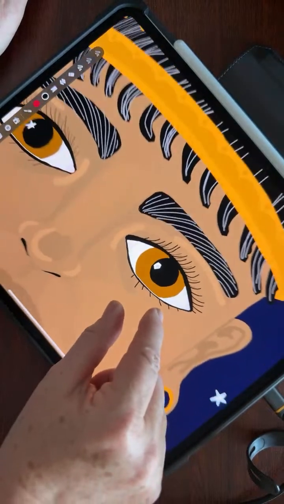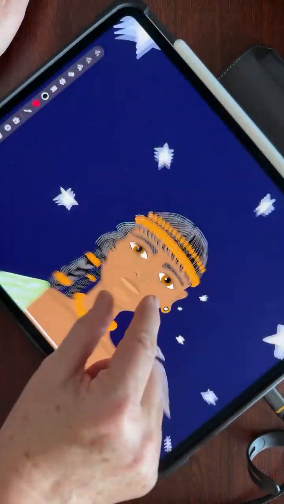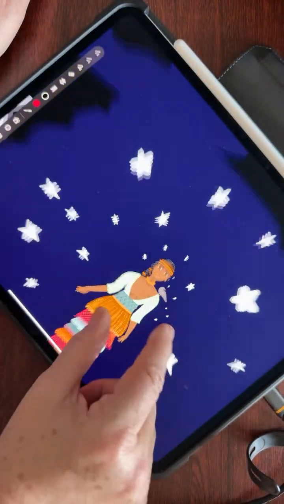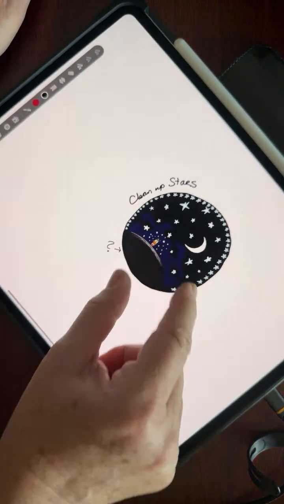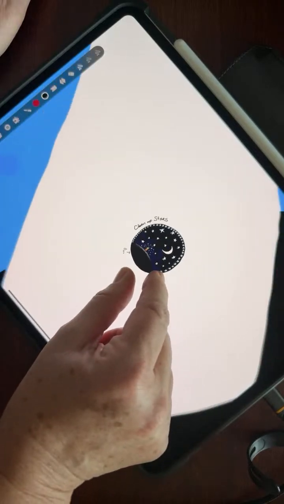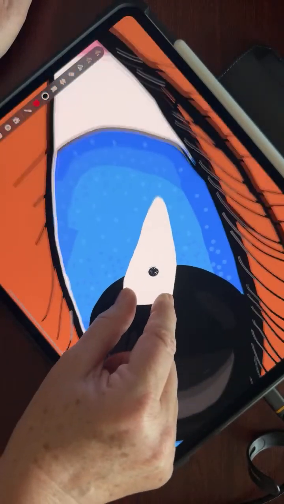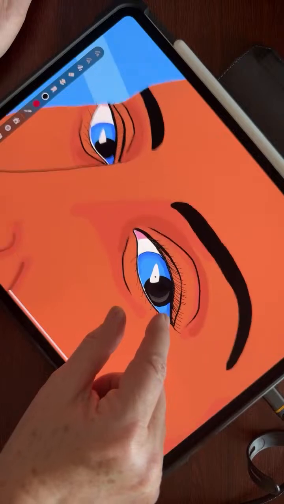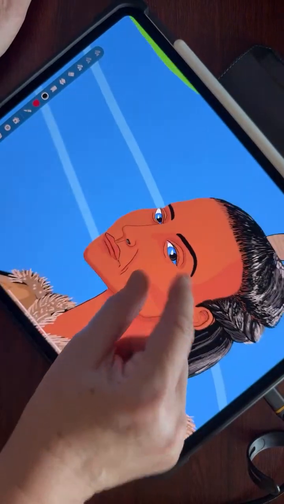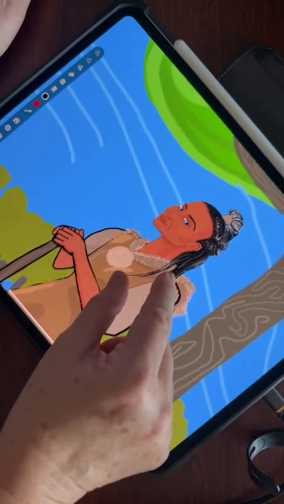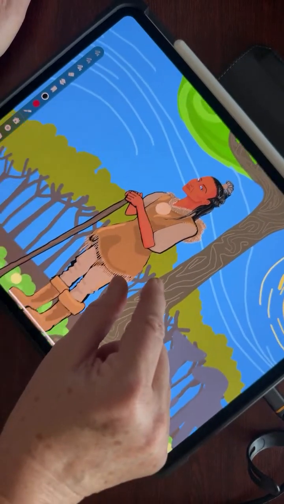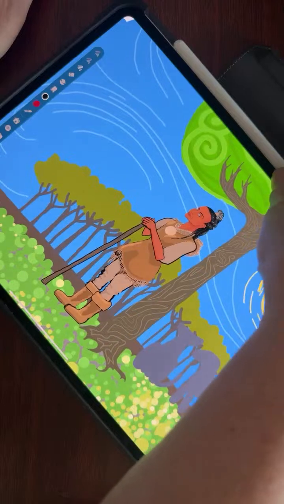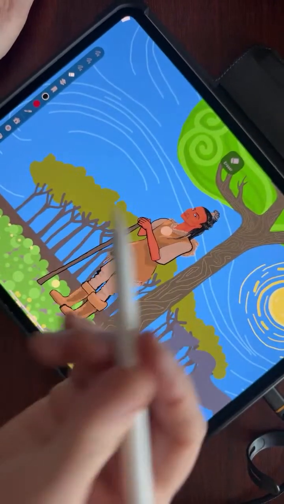I'm just going to keep going out here all the way to the beginning so that you get an idea of what this program does. And to clean up the stars on that one. And then I'm back to the beginning of this infinite zoom drawing program. And I will be drawing with my Apple Pencil.